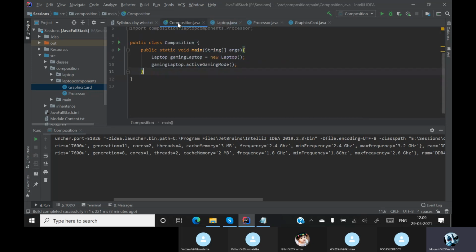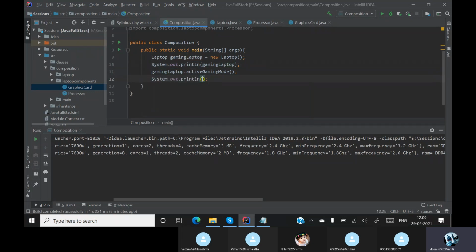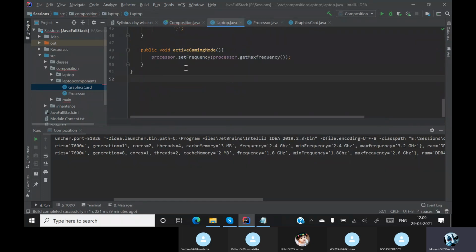Okay, now I am activating my gaming mode. So first of all, what I'll do is I'll print all the details of my gaming laptop. Okay, after activating the gaming mode, there is no need of getting all the details, so I'll simply get only the frequency. What frequency? My regular frequency. So inside this I'll activate another method. Okay, I can't generate it over here because it is outside. No, it is inside itself.